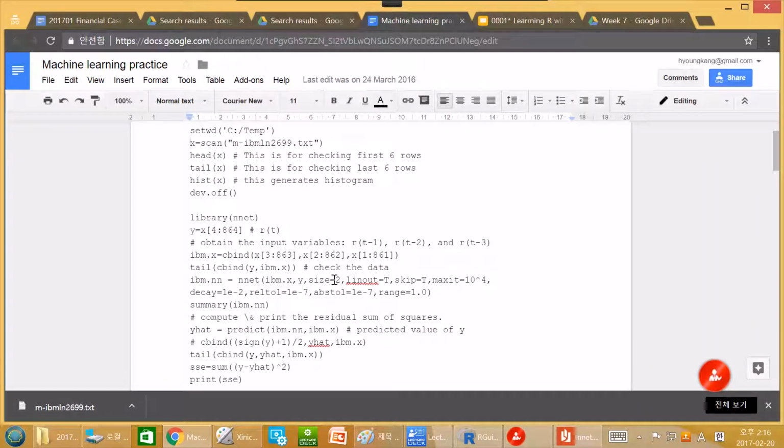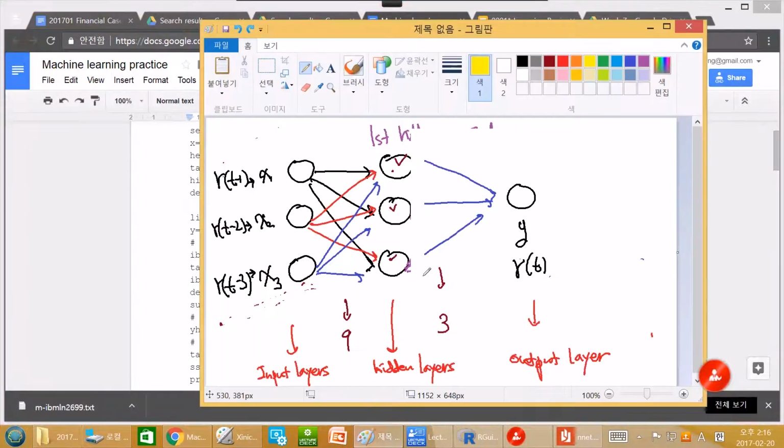And then we have to change it into the 3. Okay? Then we have 3 units in the hidden layer. If we set this size equal 4, it means that we have to add one more here. If we add one more here, then it becomes 4 units per hidden layer, right? And then we have a more complex relationship, right?